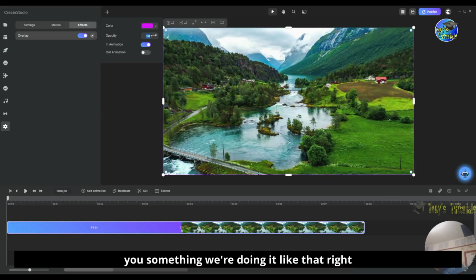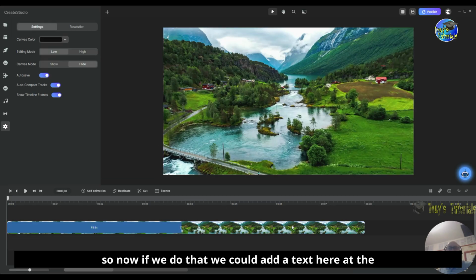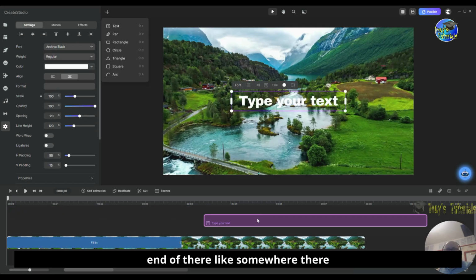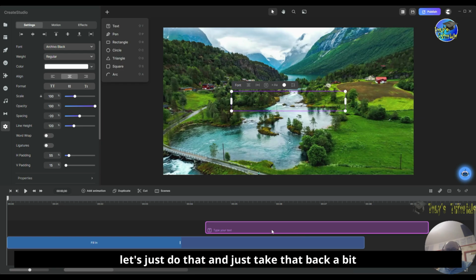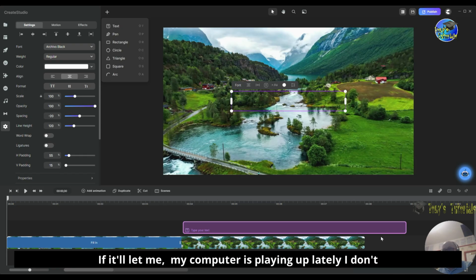For example, I want to show you something. We're doing it like that. So now if we do that, we could add a text at the end there, somewhere there. Let's just do that and take that back a bit.